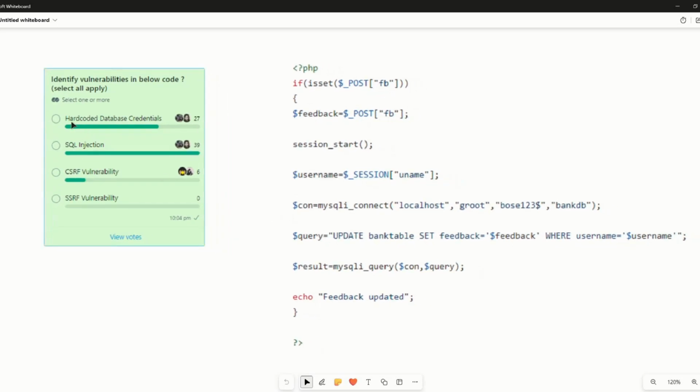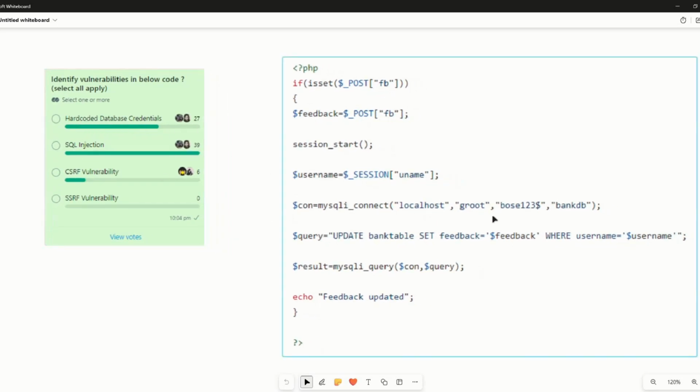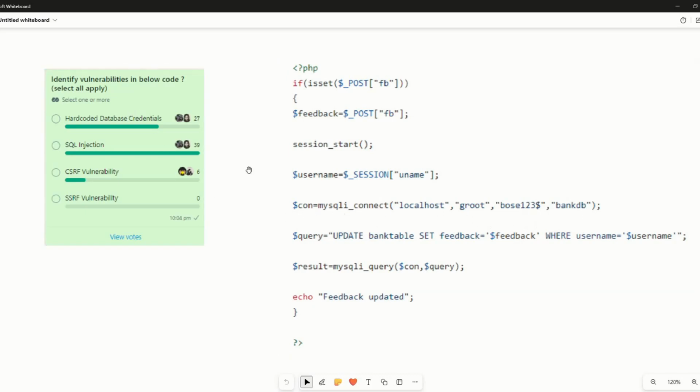Now, if you look at the code, the first one, hard-coded database credentials or passwords, is very clear, because we are connecting with mysql_connect to localhost with root and bose123 as the password. So bose123 as the password is exposed here, and bankdb is also exposed in the code, which is not a good thing. The next part is the CSRF vulnerability. We'll talk about SQL injection in detail later.